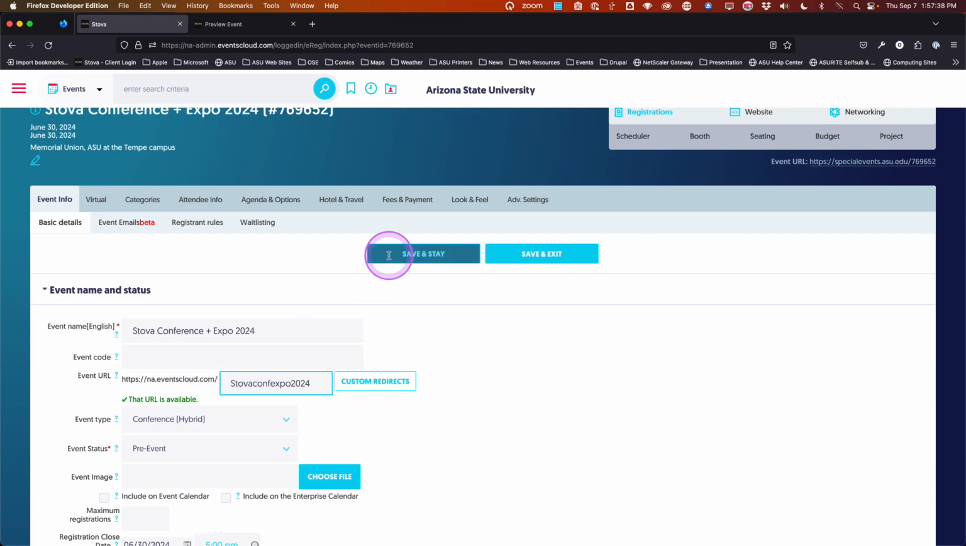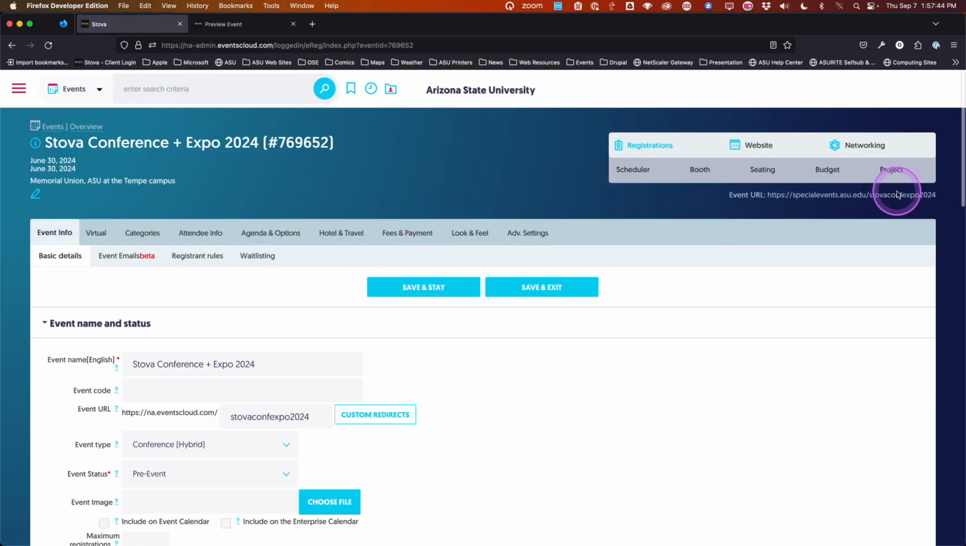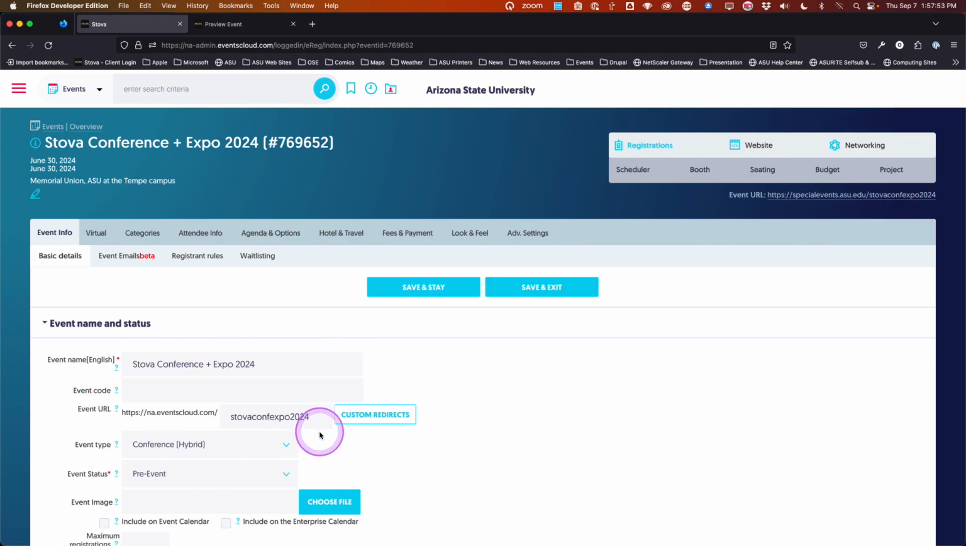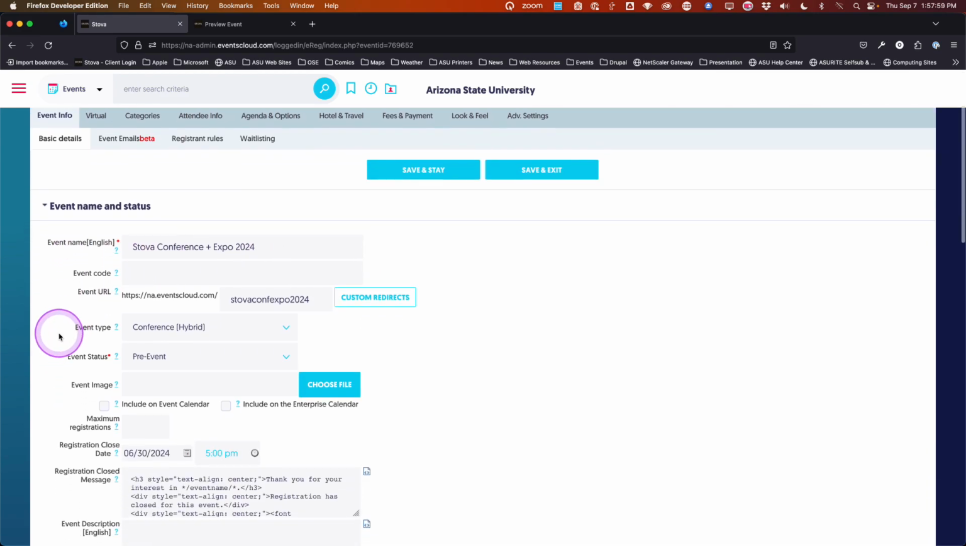By adding it there, and then hit save, and it should be lowercase. Stay, and now here we go. Okay, lovely. Okay, do not use the custom redirects. That's not a feature you need to use in our system with our account.